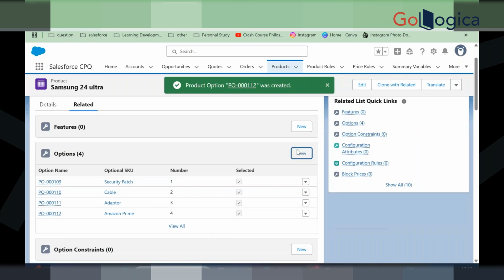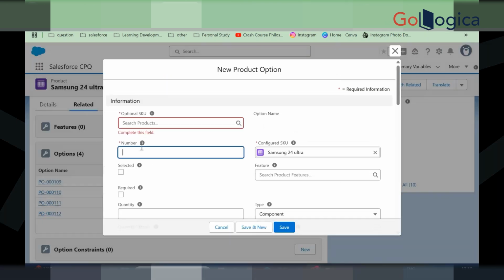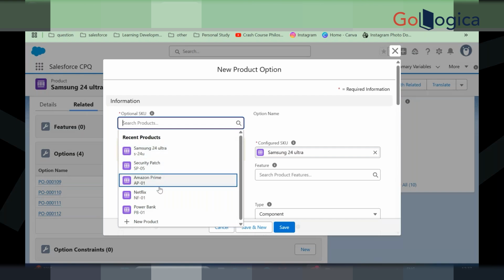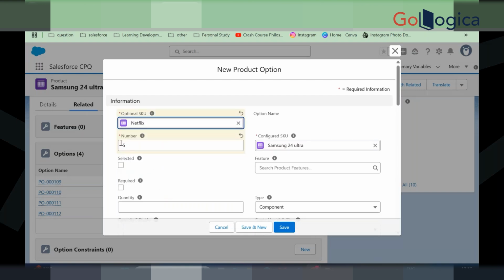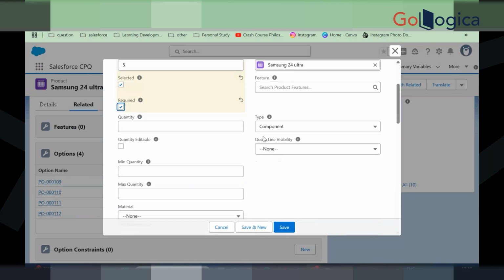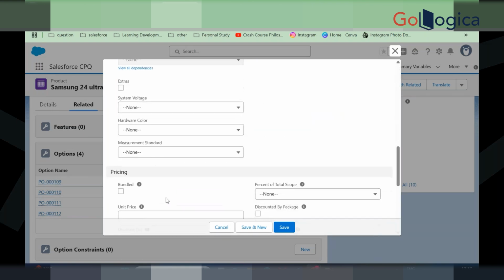Same for Netflix. Netflix number would be 5, and make sure that this must be unique. It is the index value, like the displaying order option, the sequence: if you select that product, what is its sequence? And type is component. Since I'm selling it free of cost, I have to select bundled here.